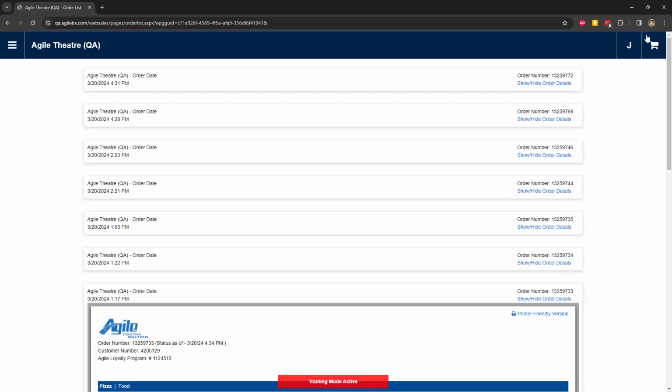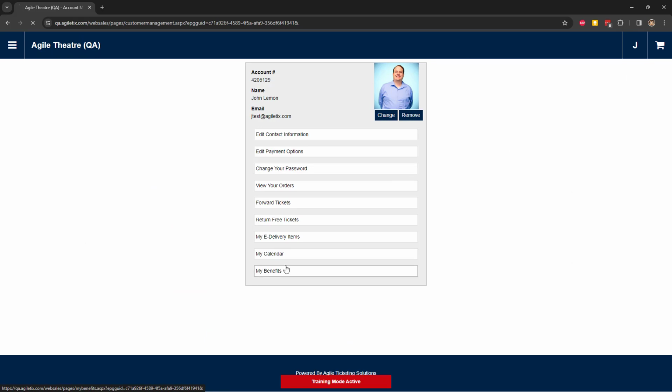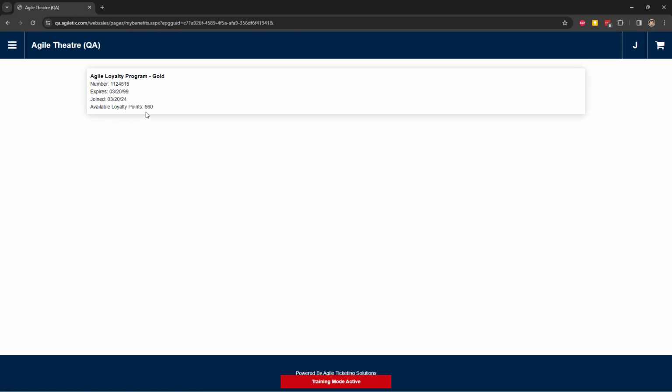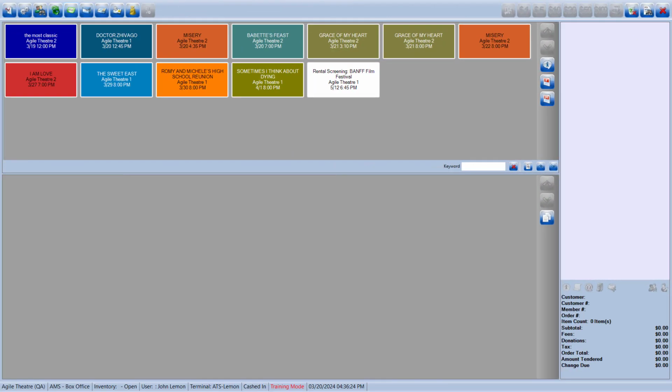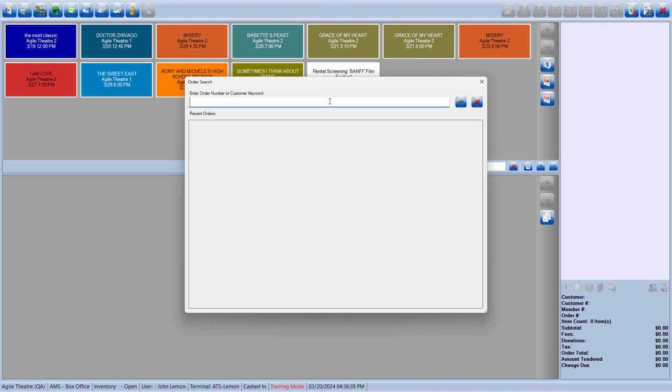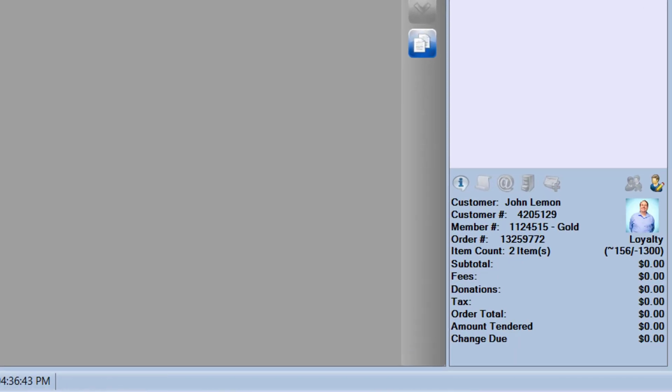I can also go under the account to the My Benefits area and see the currently available loyalty points that I have. Now let's take a look at what an agent sees when dealing with points at the box office. When accruing points, we won't really see anything notable until an order is complete. We can look at some orders via maintenance. And here we can see that loyalty points are pending of 156 on this order, and 1,300 were utilized on this order.